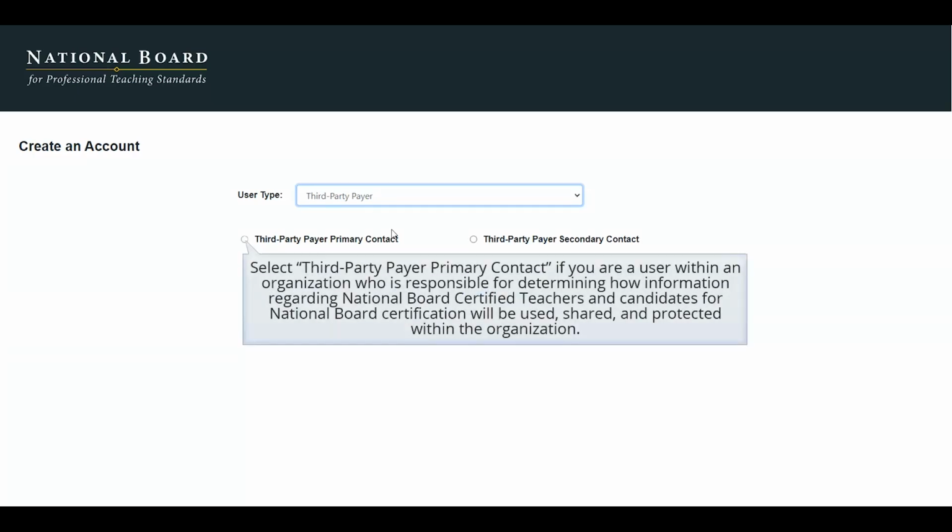Select third-party payer primary contact if you are a user within an organization who is responsible for determining how information regarding National Board certified teachers and candidates for National Board certification will be used, shared, and protected within the organization. Please note, an organization can have only one primary contact.